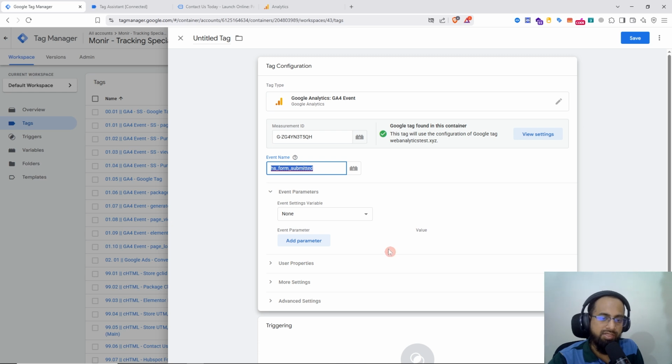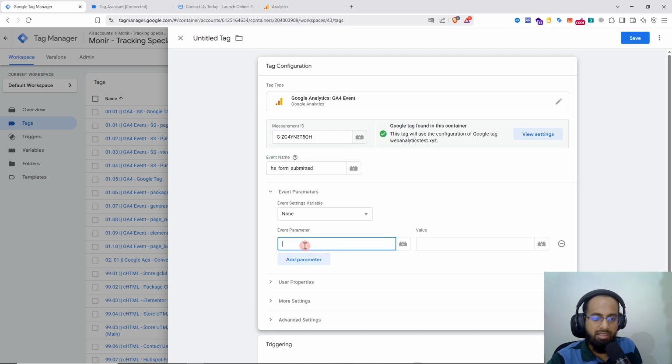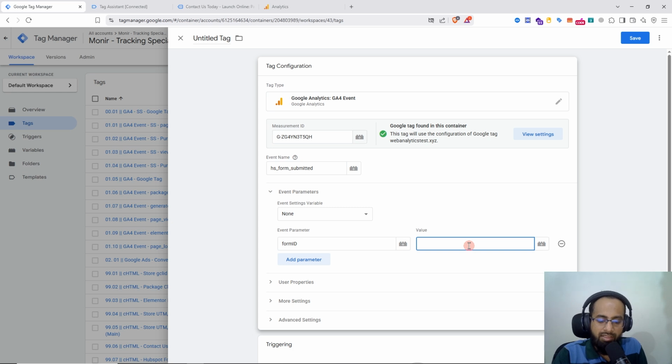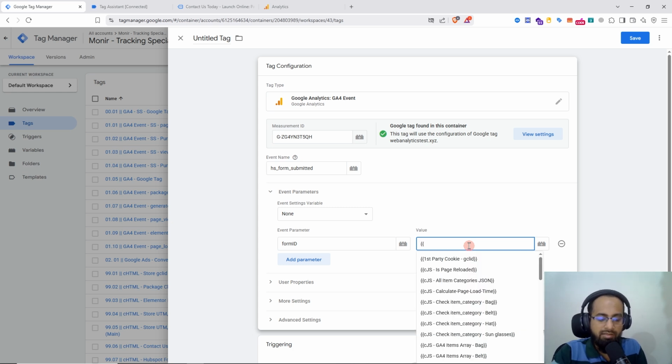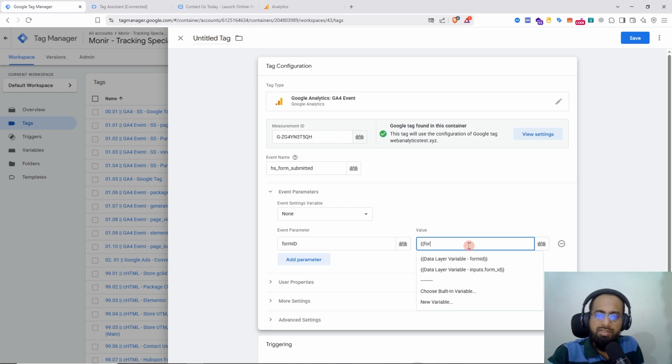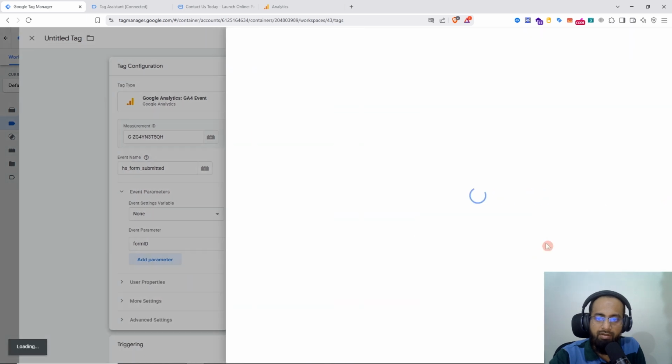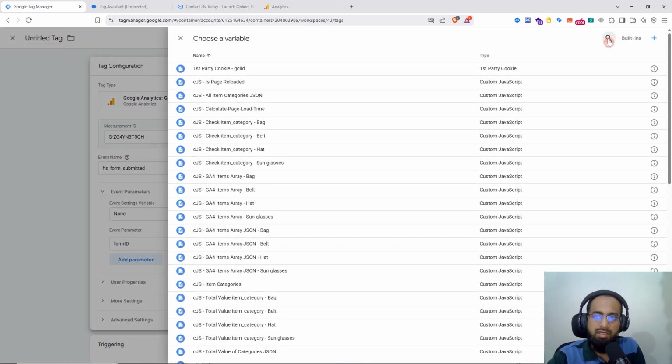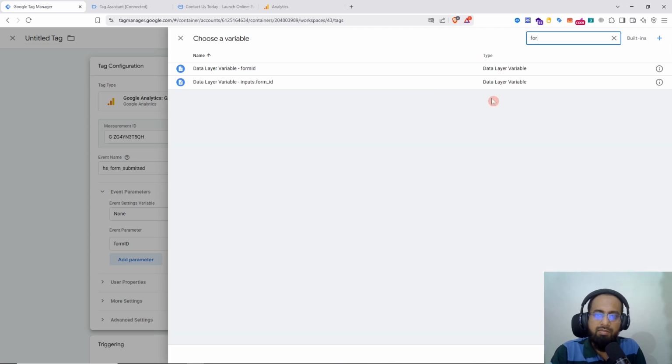We earlier created the form ID, so we'll add this. To add any parameter, just click add parameter and give it a name, like form ID, that you want to see in your GA4. And in the value section, just add the variable we created, the data layer variable form ID. To select it, you can either type two curly brackets and type form, and then you will see the form ID, or you can click on this icon, and here you can search for your variable form ID.